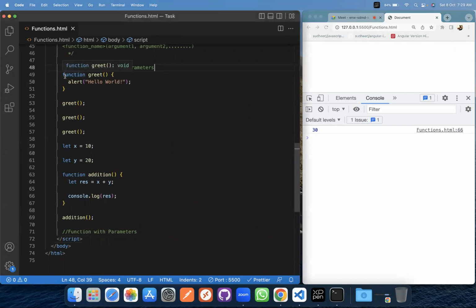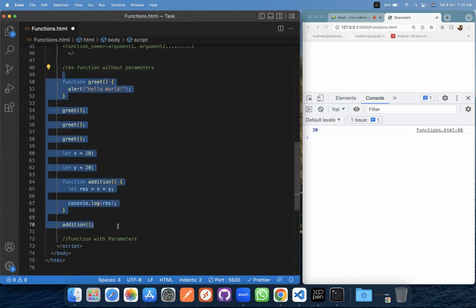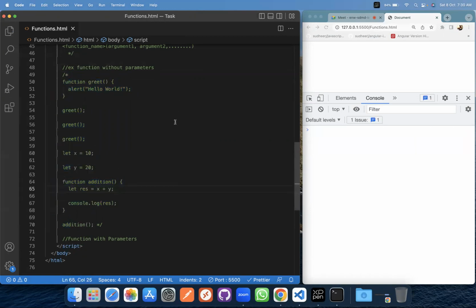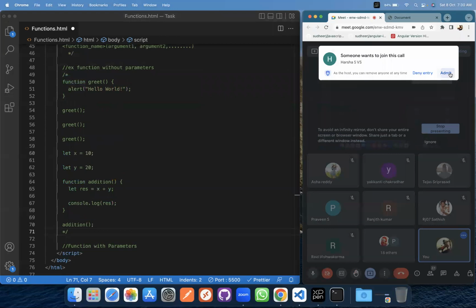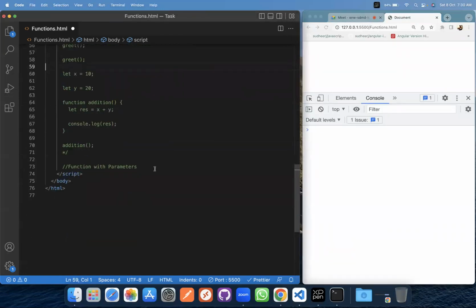So let's see. I hope I can comment this one out, right? You're all comfortable with this code, everyone? Okay, fine. I'm going to comment it out and keep it for your reference. You can uncomment it and practice yourself. Okay, function with parameters. Before writing the example, give me one second. I will take my pen tablet.